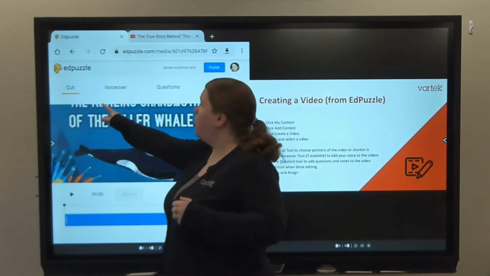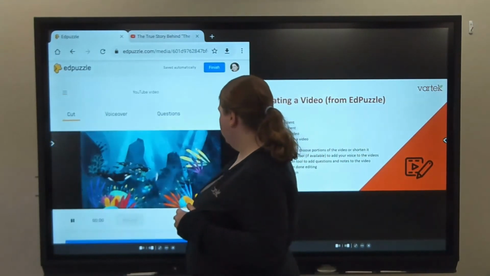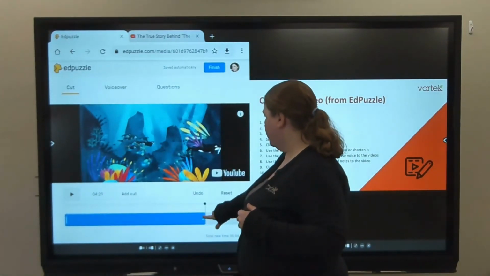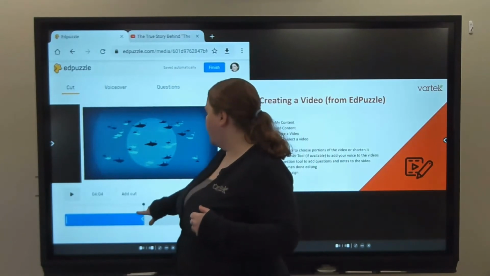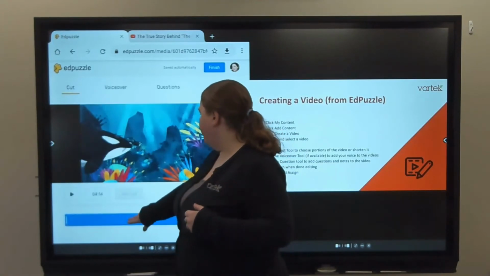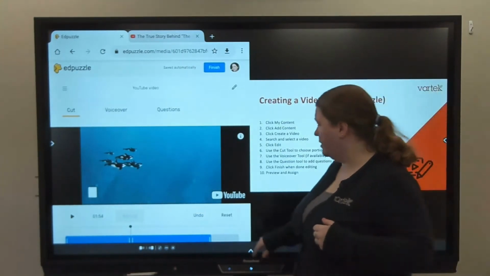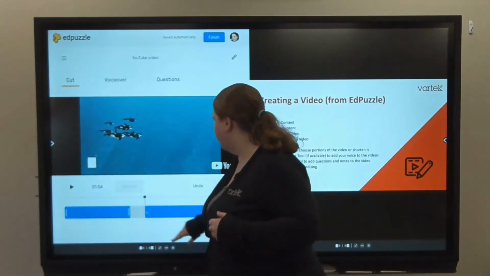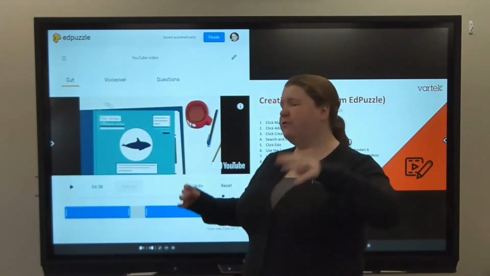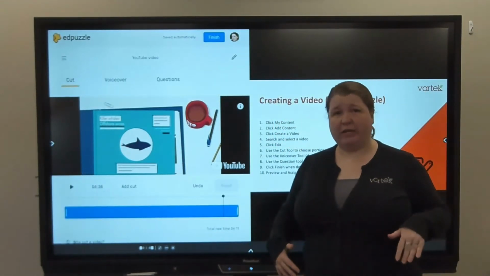The first way is called the cut. The cut is going to allow me to shorten the video to different places. I can also add cuts. So if I want to, instead, put a cut in the middle and divide this out more, I can do that. So now I have two different segments of the video. If I'm not happy with that and I want to go back to the full video, I can always reset and it'll give me back the full video again.